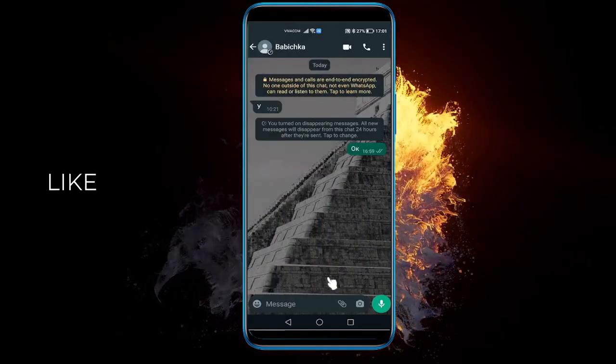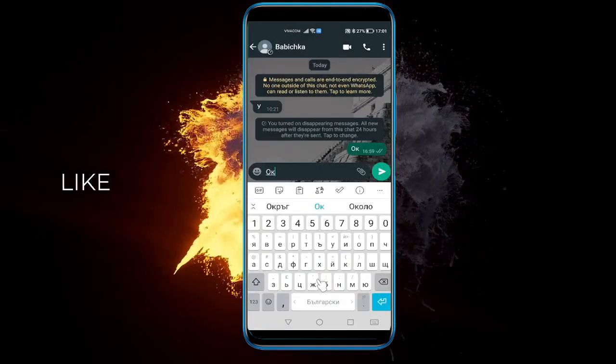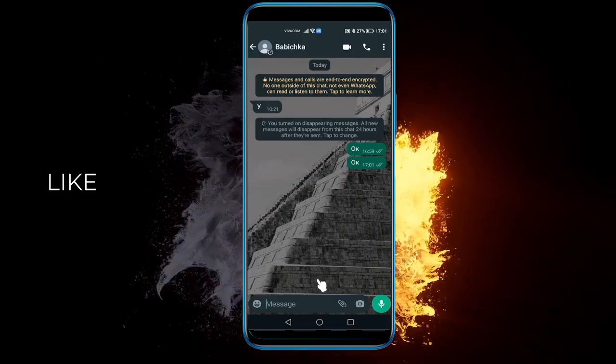And now you can see my conversation has a different background. You can choose any of your liking. For example, you can even upload them.